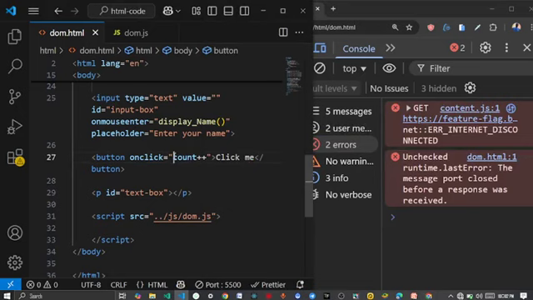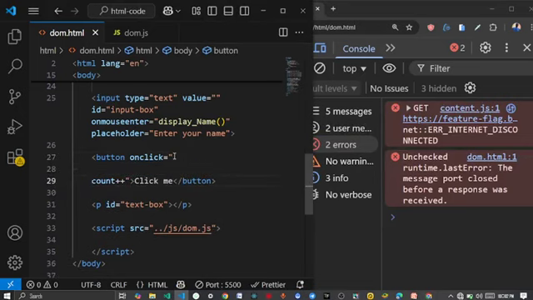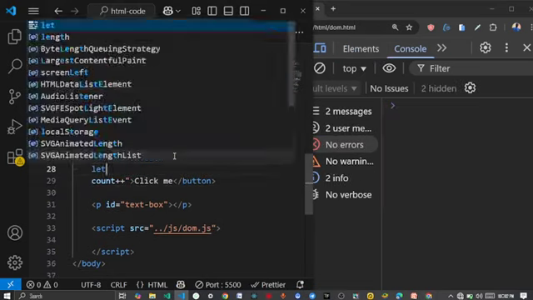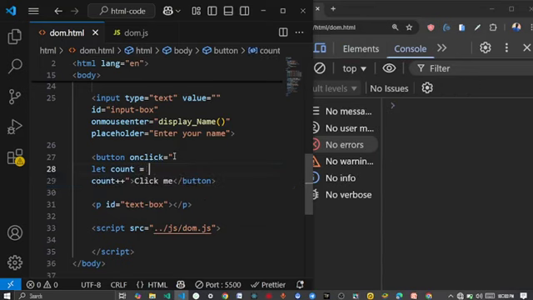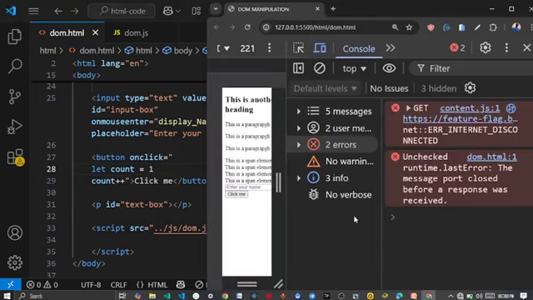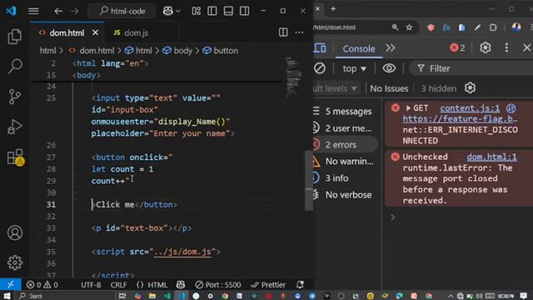So what do you make use of count? You can just create, as I said, extra lines. So let's say you have let count equal to 1, for example. Then if you click on this button, it's going to increment the value of count by 1 every single time. So if you click on this, now let's console.log the value of count.